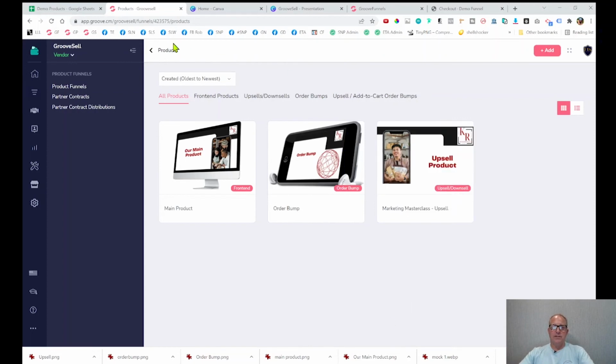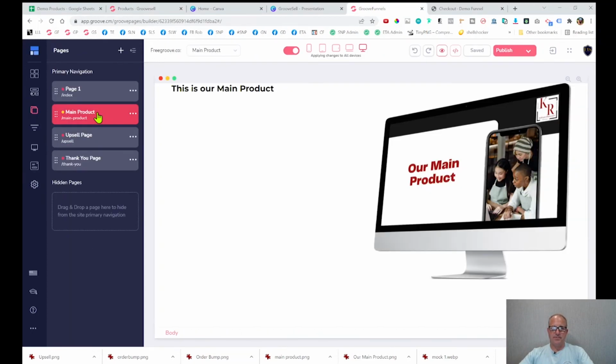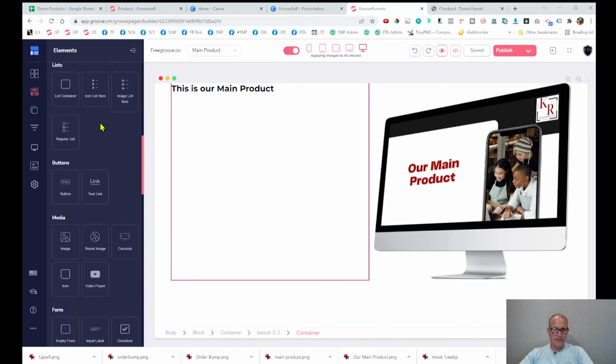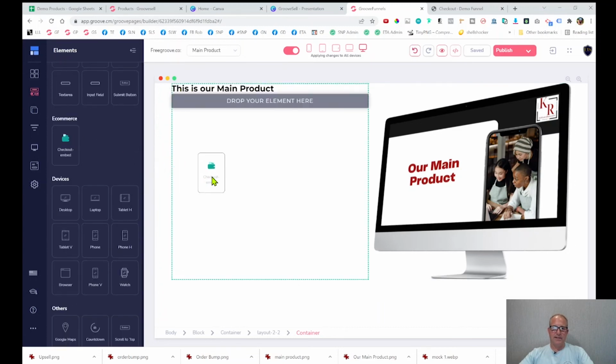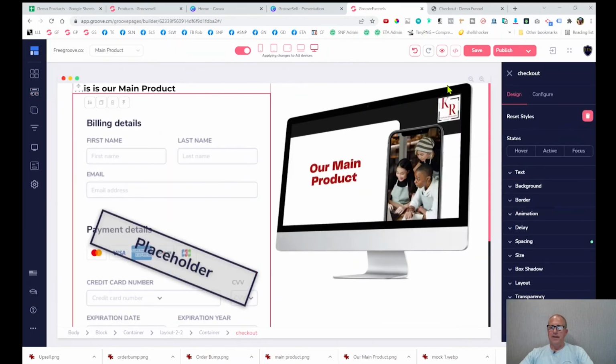Okay. So we're going to come back over here to GroovePages. We're going to go to our main product, and what we're going to do is add the checkout button or the checkout form right here. Okay, so the nice thing is we come in here, select elements, and we're going to scroll down, and you can see right here it says embedded checkout. So we're just going to take this and drop it right here, and you can see it's kind of a placeholder, right? It's kind of what it starts with. If we click on it and come over here to the properties, we're going to just select configure.